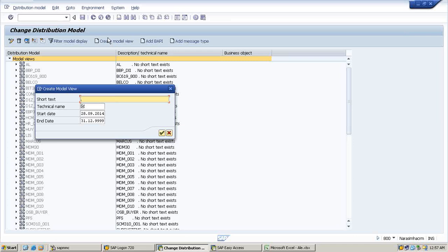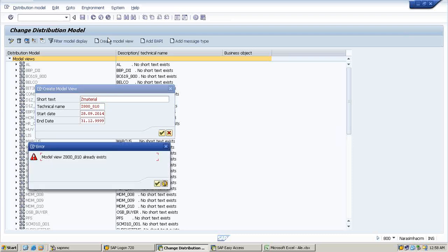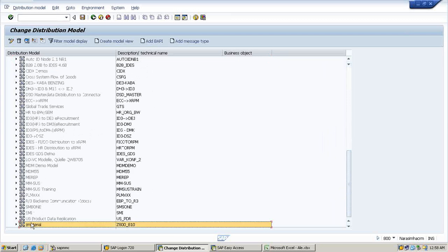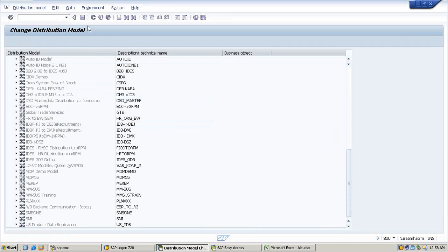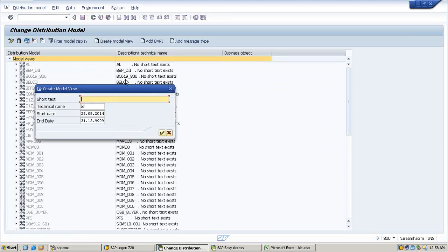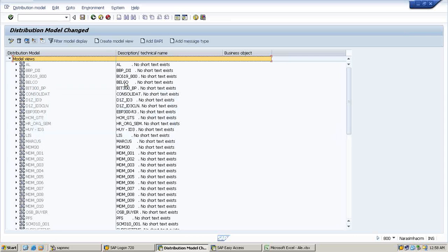Then we enter a short text Z material. Technical name we will give it as Z800 to 810 as we will be sending, and press enter. Already exists. Okay, so just let me check and delete it. Right, so select model view, create model view. So it will create a Z material. Technical name would be Z800 to 810 because I will be sending the material from sender 800 to client 810. Continue and then save.